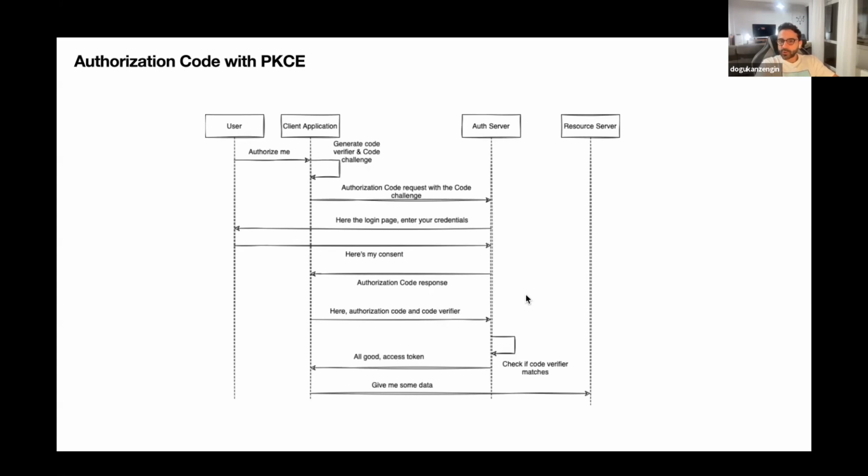So since the auth server knows the code challenge, it does the hashing and encoding and verifies that it matches the code verifier, and makes sure the client application is making the request itself. So it says it's all good and returns the access token. As you can see, there are a couple more hardened steps here to make sure the authorization code is not stolen.